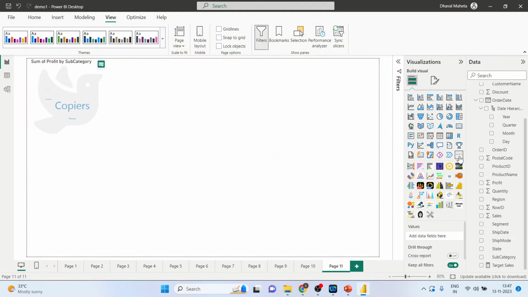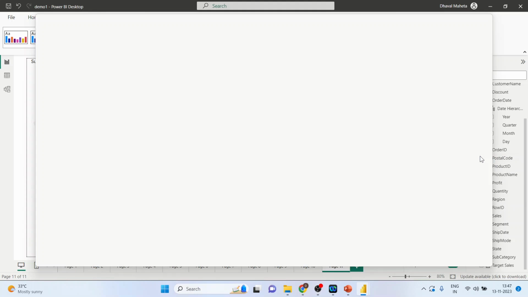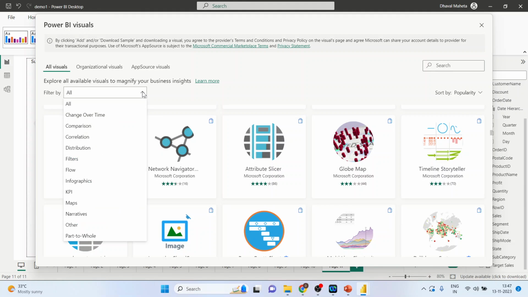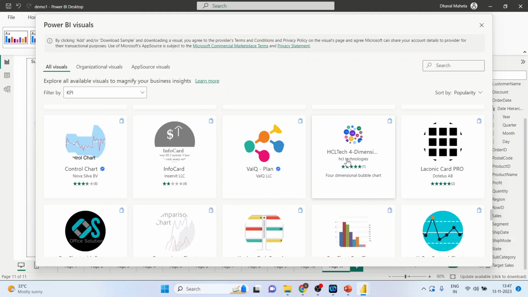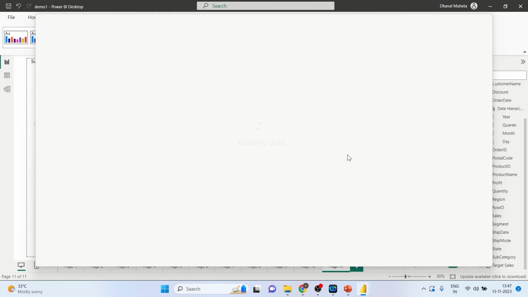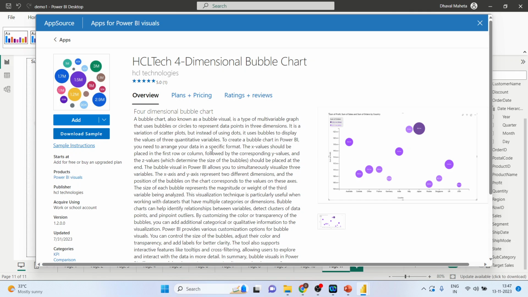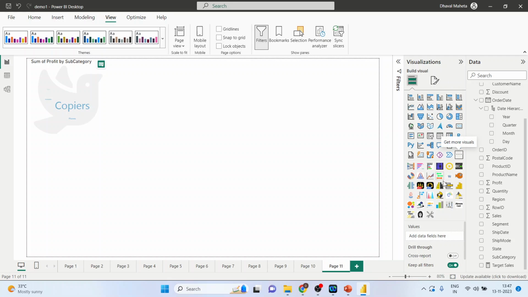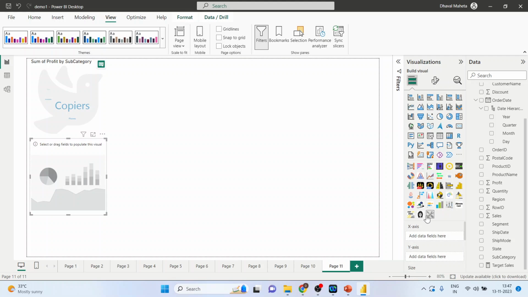From here, we'll click on Get More Visuals. Click on KPIs. Here is it. Click on it. Now pressing this Add. This app will be installed on the visualization interface of Power BI. Here is it. Click on it.